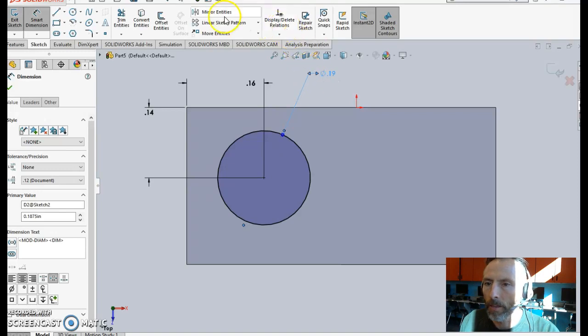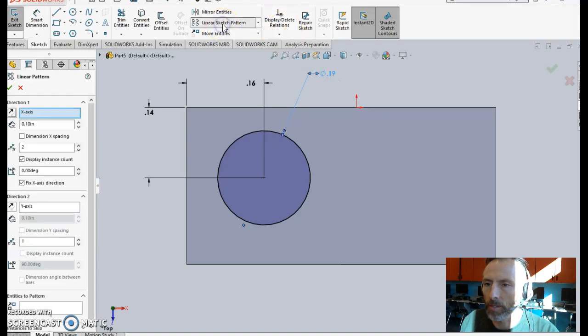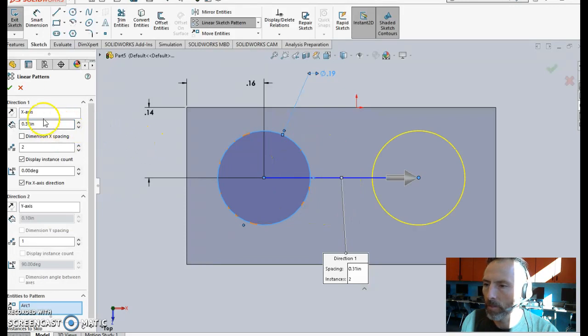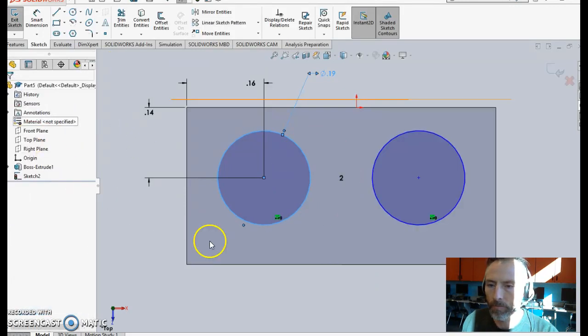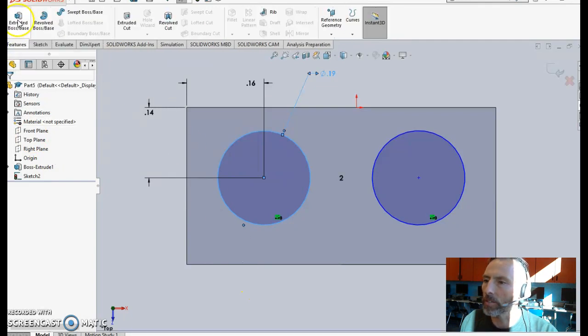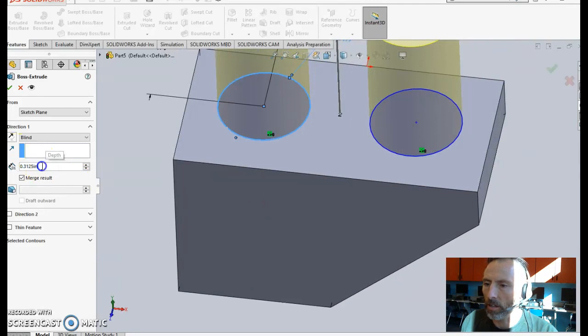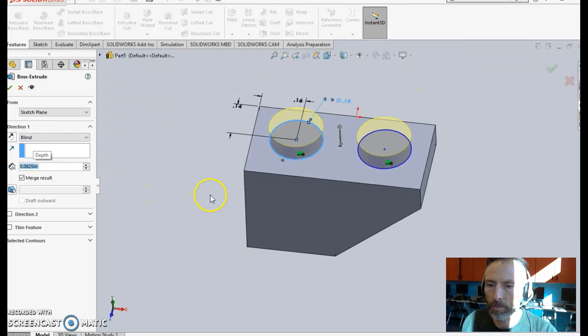There's our first knob. At this point, we can now do a linear sketch pattern. Entities to pattern. It's going to be this circle. We're going to just pattern on the x-axis, the spacing of 5/16. So it looks something like that. And we can say OK. And now we can go to extrude. We're going to extrude both of them, and just like all the knobs you make, they're going to come up 1/16 of an inch, so it looks something like that. And we're going to say okay.